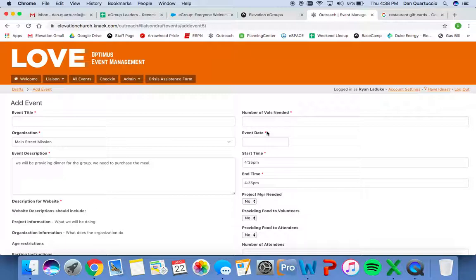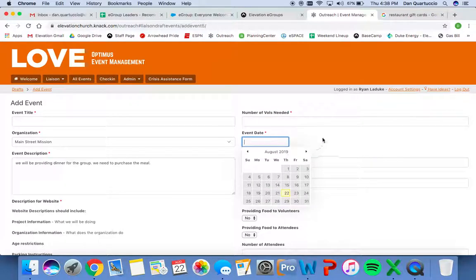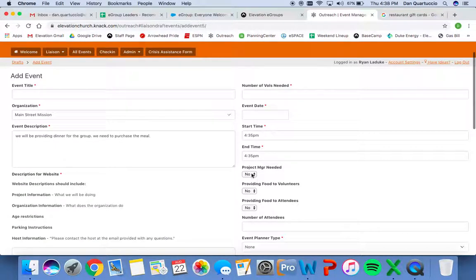Number of volunteers needed. How many? 10, 15, whatever. The date, pretty self-explanatory. The time. One thing to note about the time, be smart about what time. Like a Tuesday morning might not get a ton of people. A Saturday probably will get more people. Also, if the event is during breakfast time or during lunchtime, we should provide food for our volunteers. Project manager needed, yes or no?